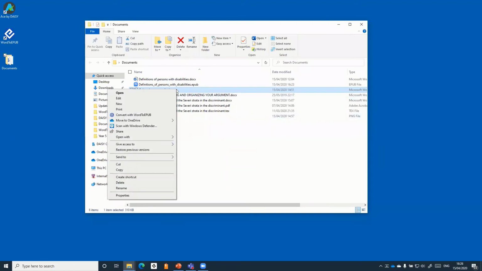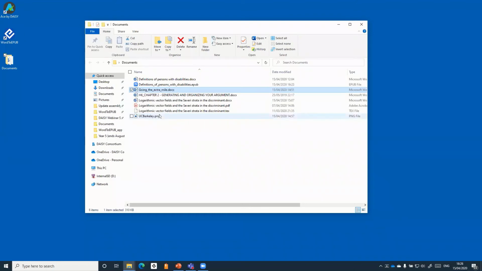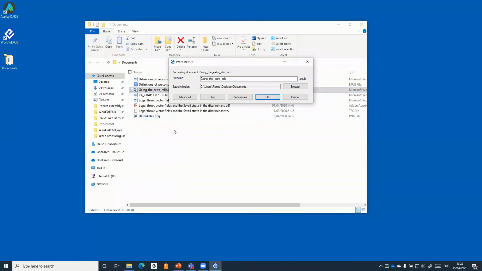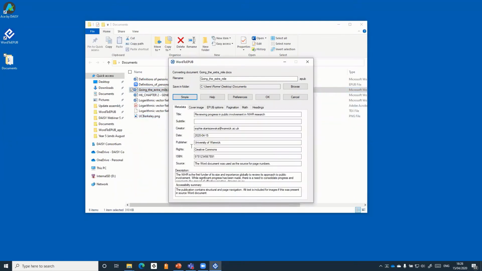I'm doing a right click on that file there, and here I have the option convert to EPUB with WordToEPUB. And what I'm going to do here is if I click on advanced, I've got some extra options. Joseph mentioned metadata. These are the properties that go inside the EPUB to describe it, make it more discoverable, means that the person can find more information about it. And it's picked these properties up from the Word file. So I have the title, the creator, the date, the publisher, rights, and so on.